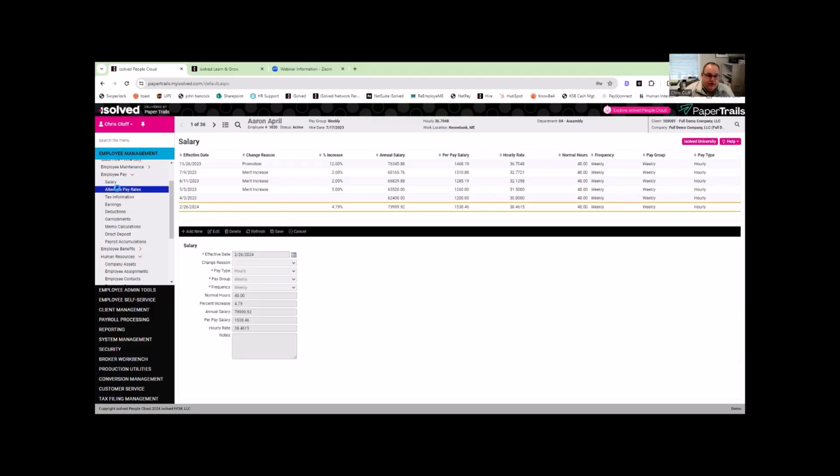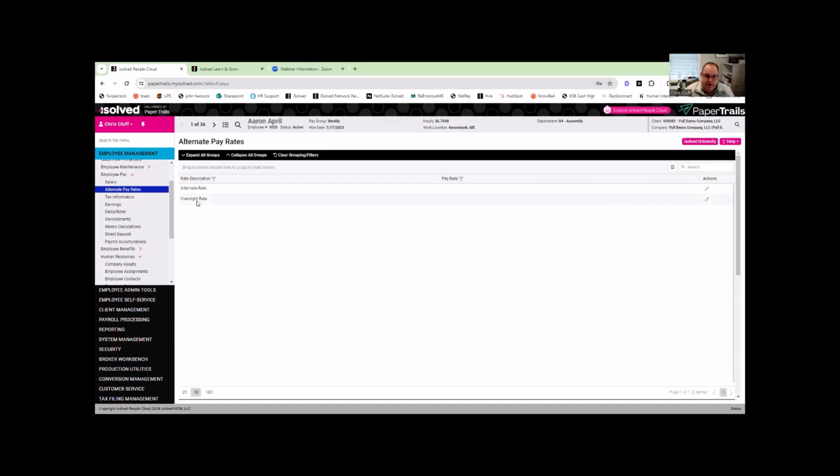Moving on down, if employees have alternate rates of pay, if they have an overnight rate or an alternate rate, something like that, you can set those in here. So lots of functionality you can do at different rates.